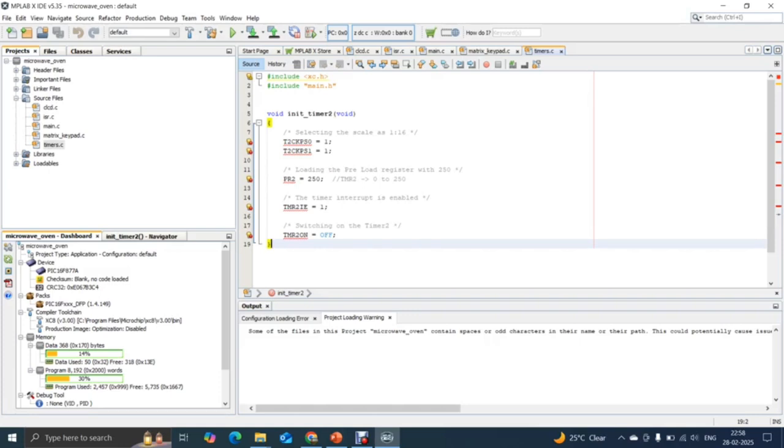You can see the breakdown of this code: T2CKPS0 equal to 1 and T2CKPS1 equal to 1. This sets the prescaler to 1:16. A prescaler divides the clock speed, making the timer count slower. So in this case, the timer counts once for every 16 clock cycles. You can also see PR2 equal to 250. The timer will count 0 to 250. When it reaches 250, it resets to 0 and triggers an interrupt if enabled.